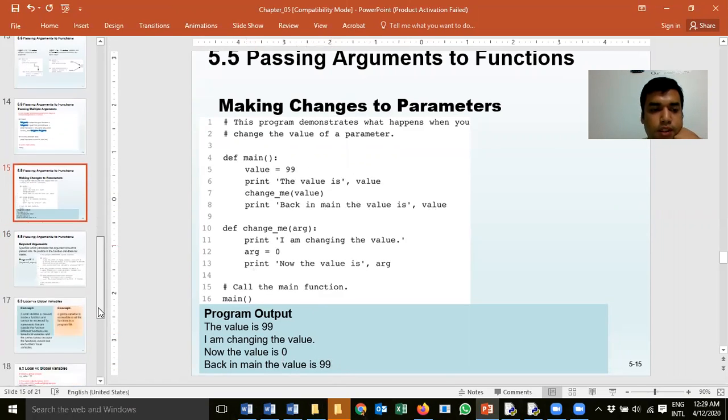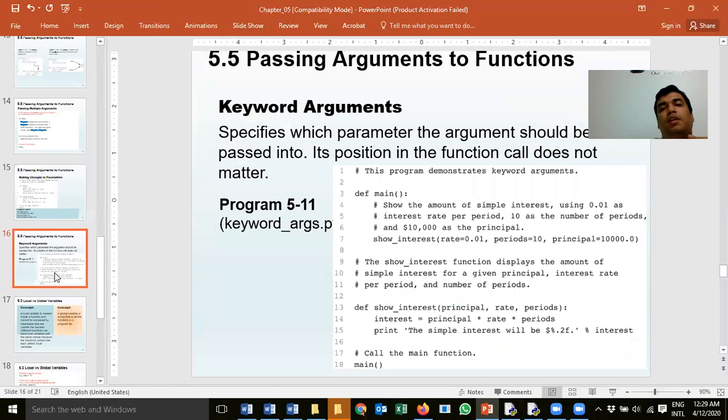All right, let's go to the next slide before we finish part 2. So, passing arguments to the function once again. Now the keyword arguments specify which parameter the argument should be passed into, and their position in the function call does not matter. Okay, so let's see if the position does matter or not. Last name, first name, you did it. So if I change the positions, does it matter or not? Now look at the function.